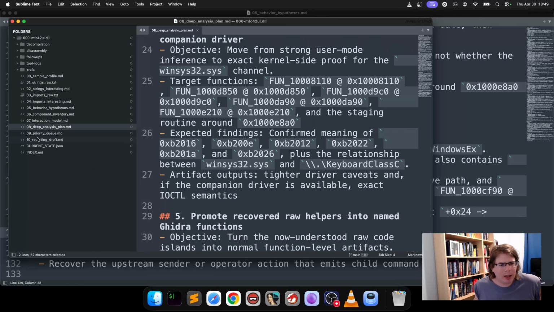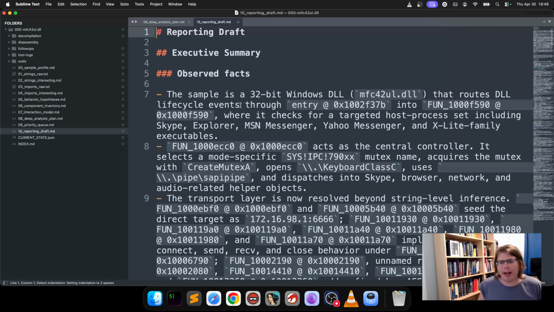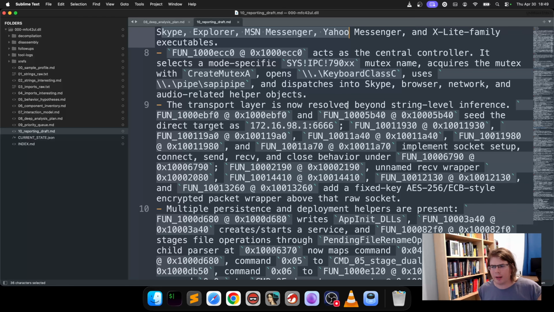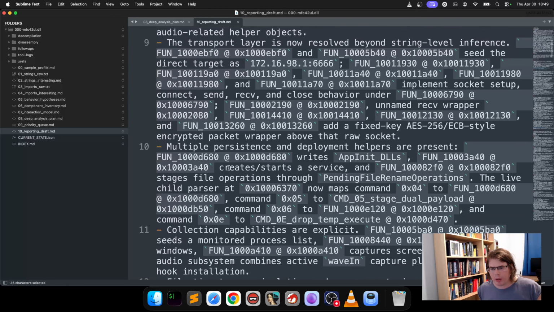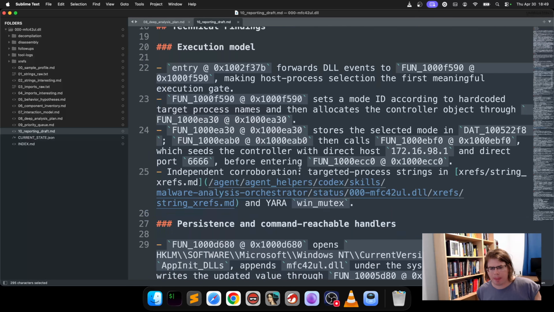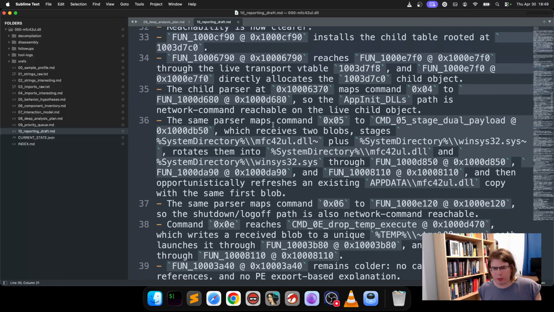And finally, we also have this analysis draft where it tells us, hey, I know this is a sample. Its entry is there. It does surveillance of Skype, Explorer, MSN Messenger, and so on. It uses persistence in these functions and tells us basically high level what to do.